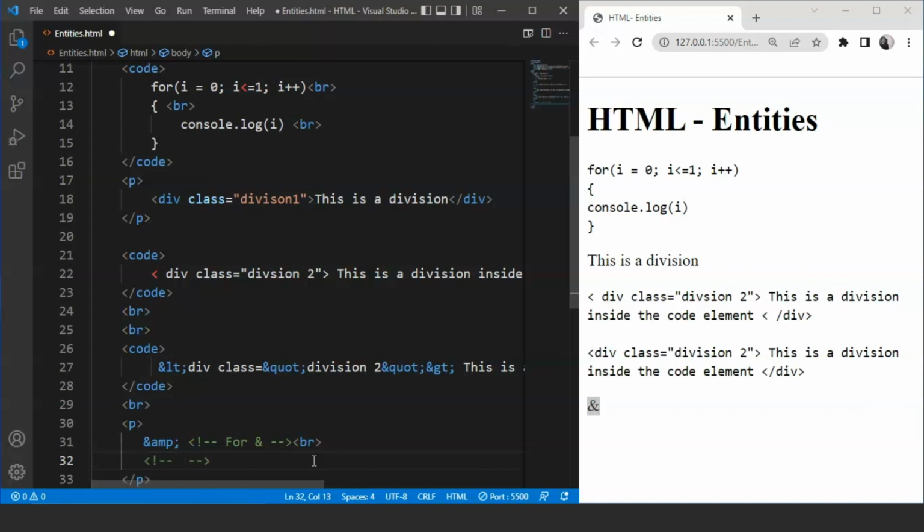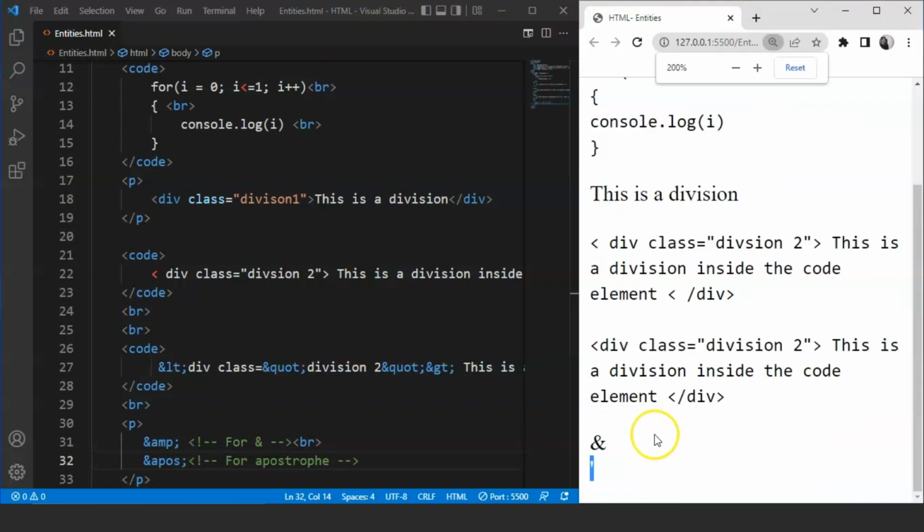We'll use another comment. This time we are going to use for apostrophe. So we have to write here for apostrophe, and we have to write here ampersand. Then we have to write here apos, and this is the entity for apostrophe. Save it now, and here you can see we have this apostrophe sign over here. Let me zoom in a bit, guys. So here you can see it now.